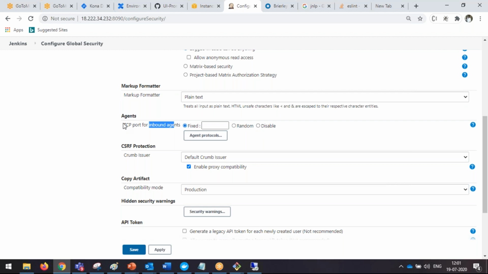So now here we are going to use a TCP port to connect the master to the slave. If you know the port, if you want to allocate any specific port, we can allocate it. So the fixed port we can allocate to connect the agents from the master, or if you don't have any port, simply give the option of random. Automatically Jenkins will take a port to connect from the master to the slave. Let's suppose I want to give some port number, something like 8899. This is the port I want to allocate to connect my agent to the master.